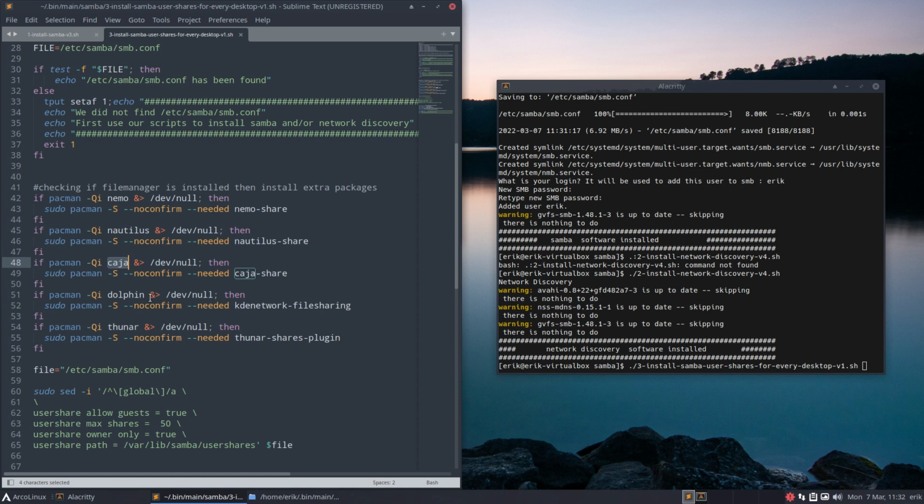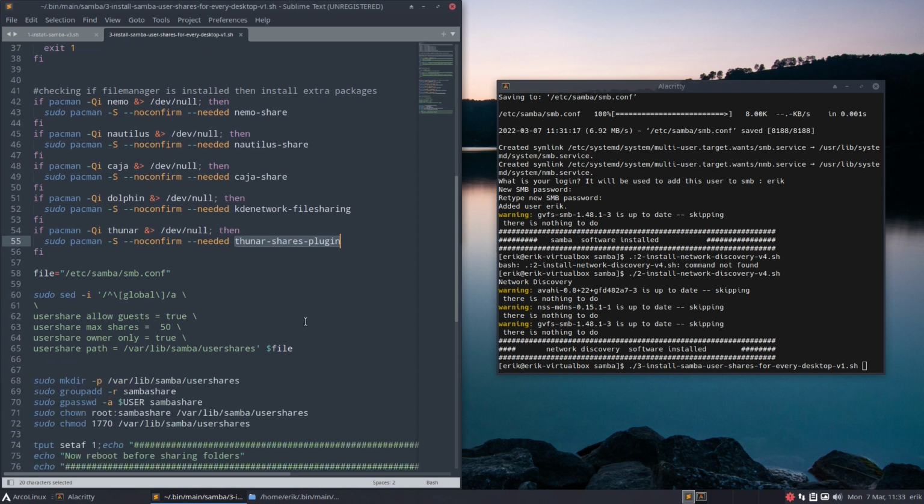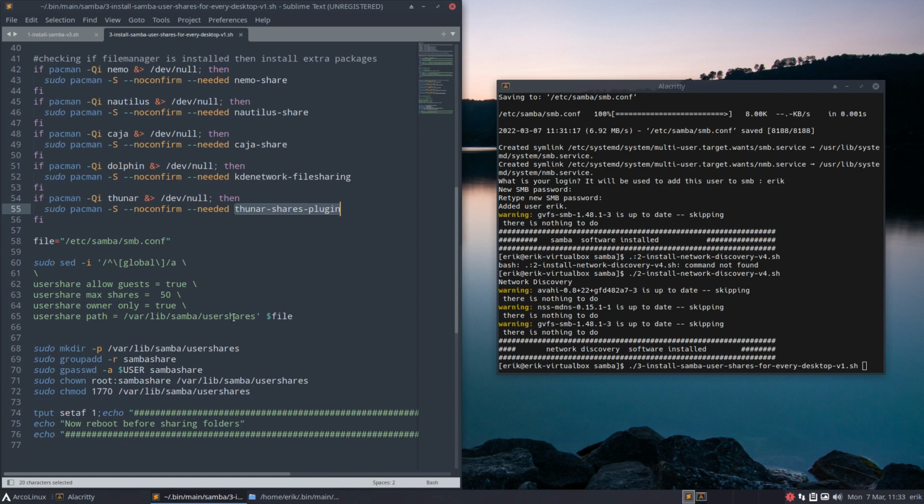I install Nemo on XFCE all the time because I'm an icon developer. Nemo is great for icon developers. Dolphin is for Plasma. Thunar, so it's about thunar-shares-plugin. You could skip all of that and just install thunar-shares-plugin. Now there is some information here. It's going to add some code about the Samba shares, user shares. It might have changed. Where do you find information about it?